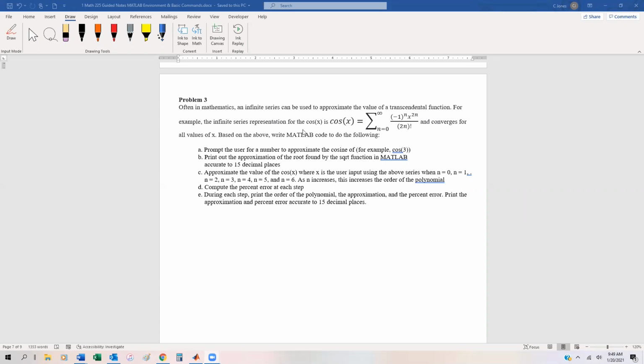Especially in our calculators, like your TI-85 or TI-86 or whatever you might have, one of the ways that we can represent a trigonometric function is by using an infinite series. For those of you that have taken Calc 2, you probably remember seeing something like this. You might not remember exactly what it is, but the cosine function can be represented by this alternating power series.